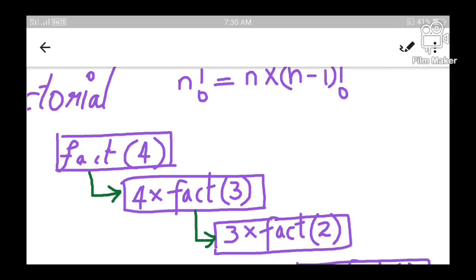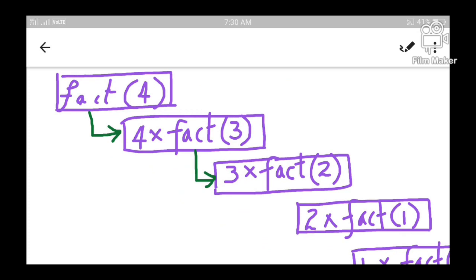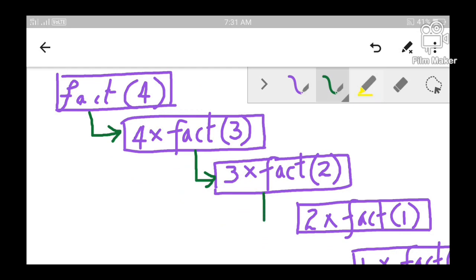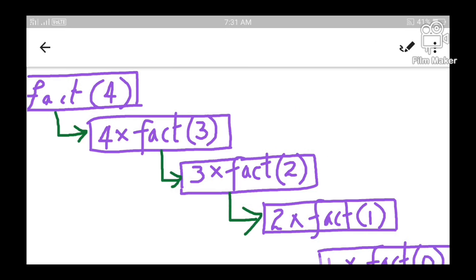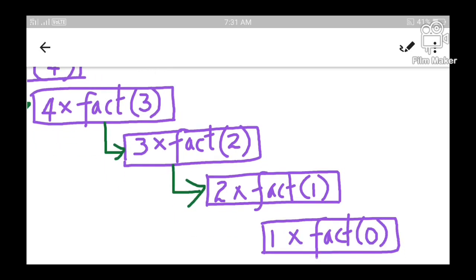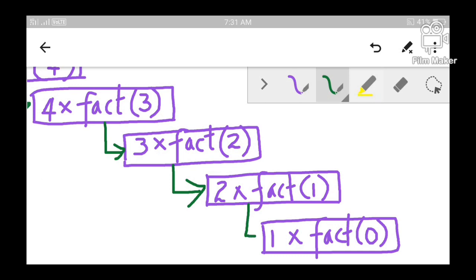Let us proceed and find the factorial of 2. So how can we find the factorial of 2? Same thing. Factorial of 2 can be written as 2 into factorial of 1. Now what is the problem? We need to find the factorial of 1. How can we find the factorial of 1? Yes, factorial of 1 is 1 into factorial of 0.